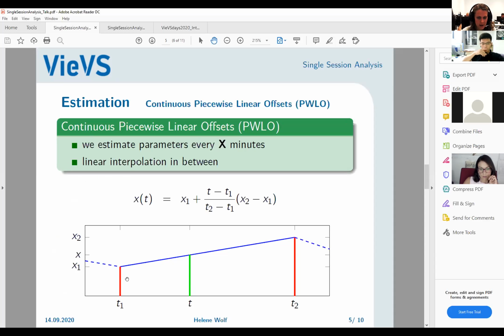So let's say we are estimating the parameter at time 1. The estimated parameter is x1. And now, half an hour later, at time 2, we estimate it again. And in between these two parameters, we have a linear interpolation. So if we are now interested in the parameter at time t, which is between t1 and t2, we can simply do it by using this linear interpolation between the two estimated values.